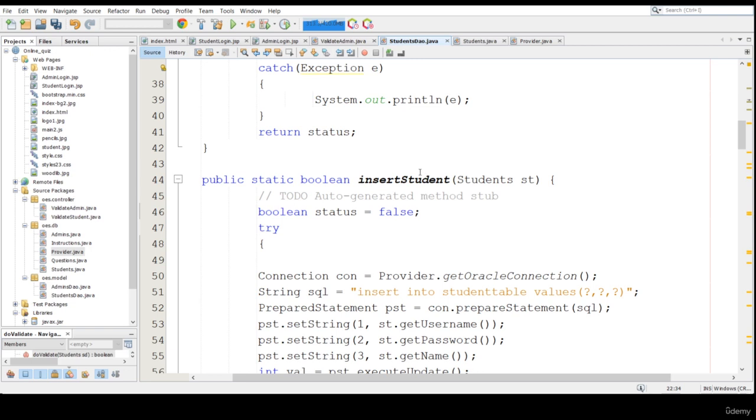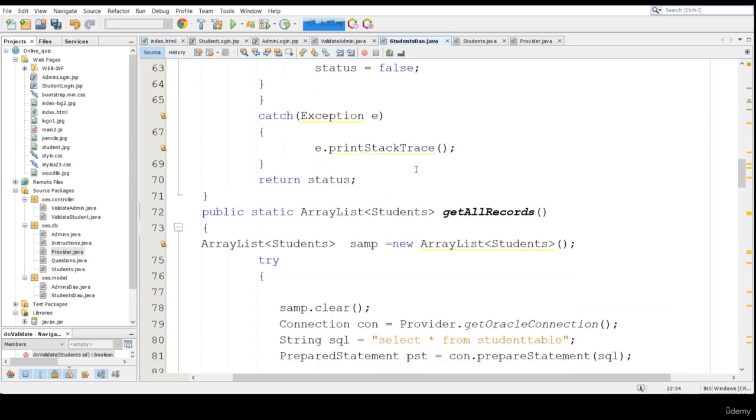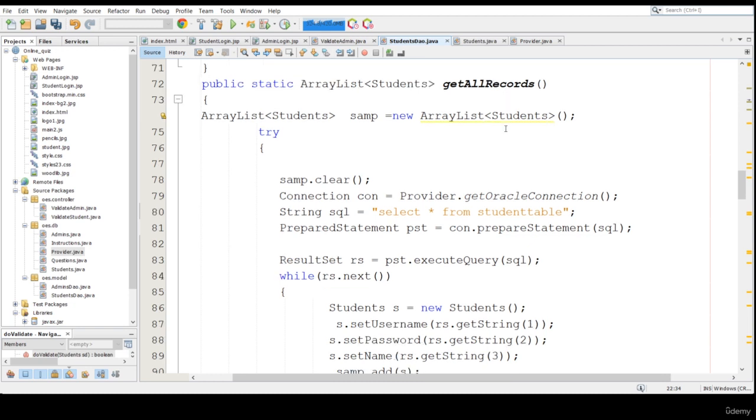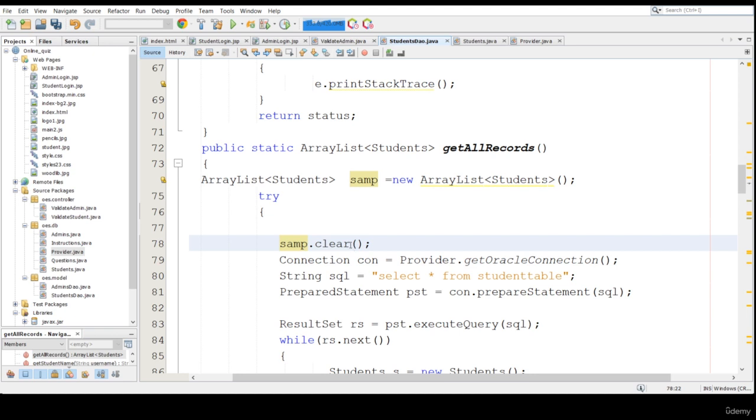Similarly for insert student, I'm creating another method because I don't want to create one more file to insert students and everything. So I just created it, then get all records from the array list, because from the student table I want to check the whole student list. I can use an array list here, and you can use a similar thing. And remember, always clear it the first time and then print again, because there may be two names inside that part. So I'm using this.